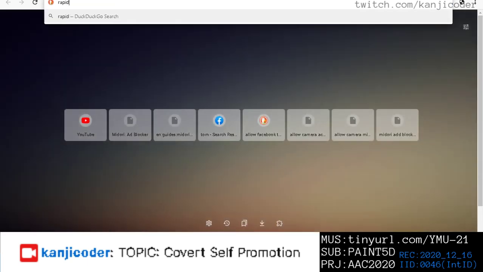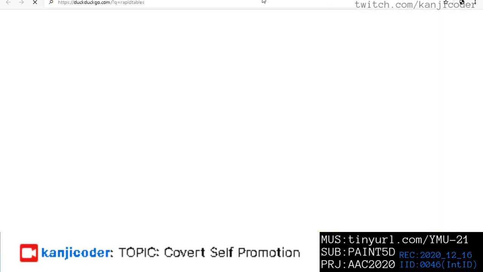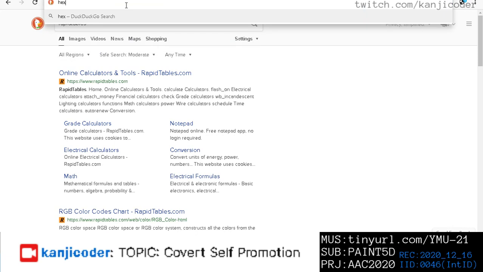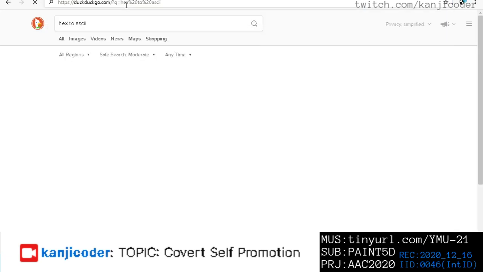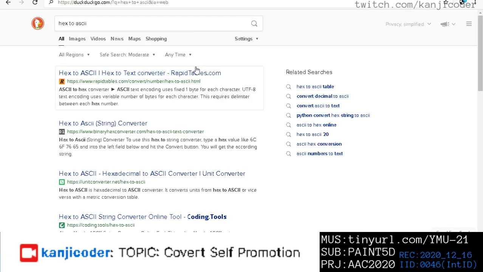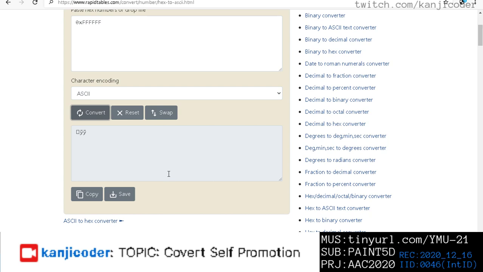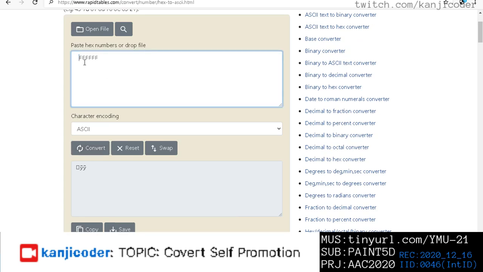Let's do rapid tables. Let's do hex to ASCII, right? So let's take hex to ASCII. And if we do 0xFF like that, yeah, we're not going to get anything. Now, if we break it apart though, right? And we do a little conversion.